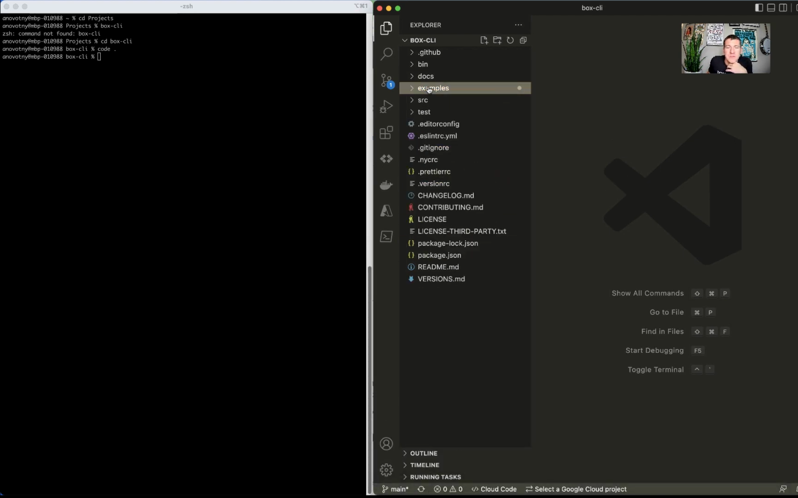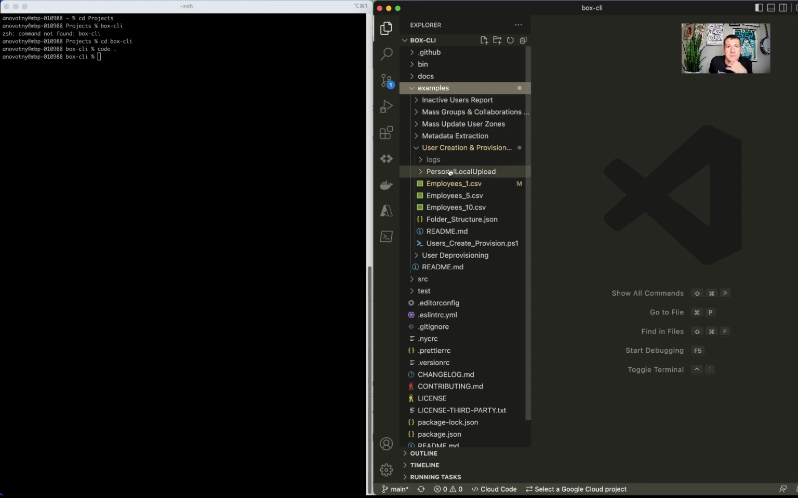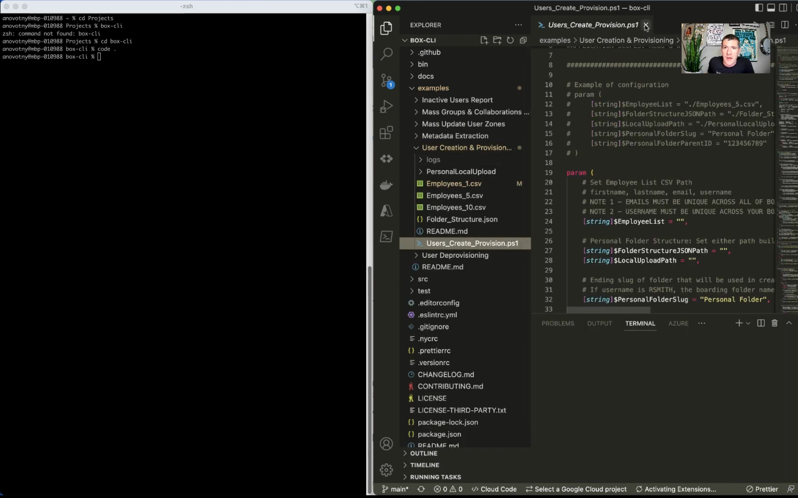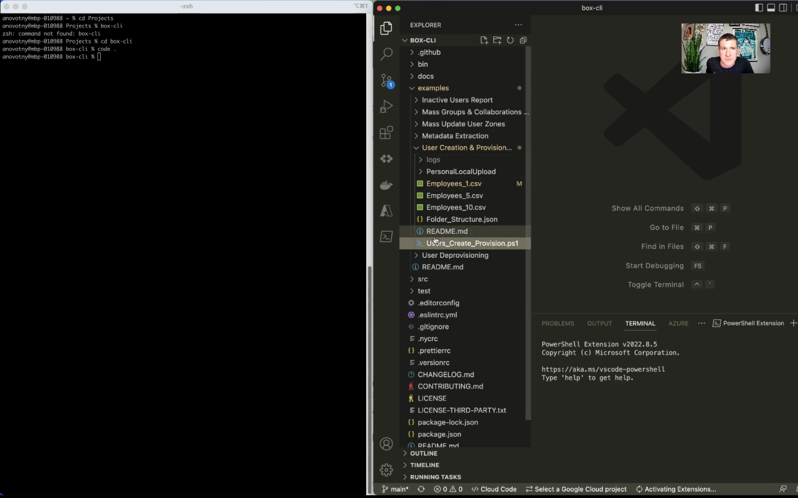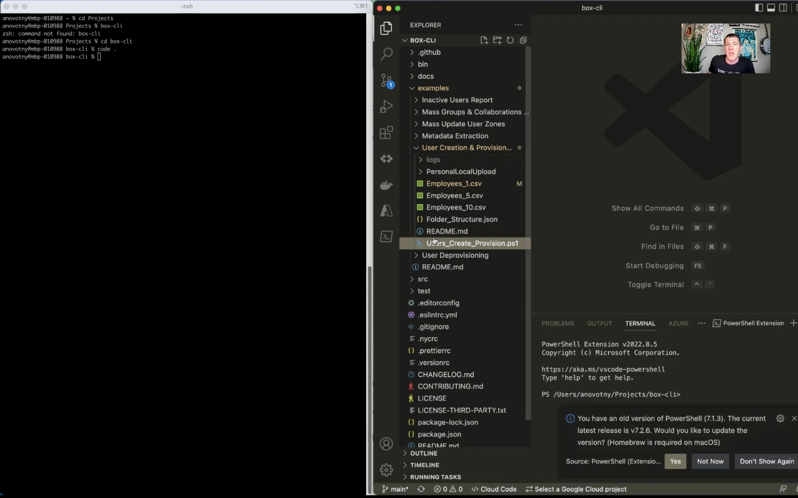Under the examples folder, you will find all of those scripts that we saw earlier. And so I'm going to find the user creation and provisioning folder. In here, you will find not only the script itself, but several other templates we can use to help us run the script quickly.